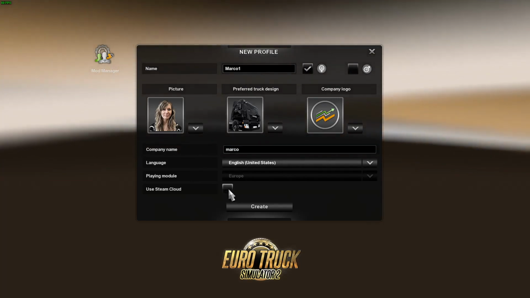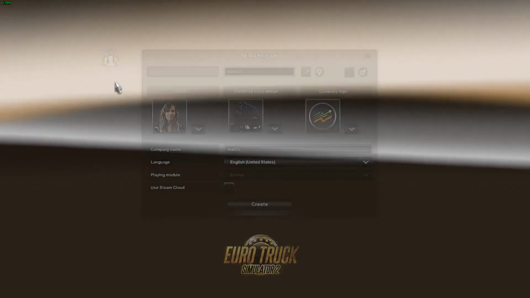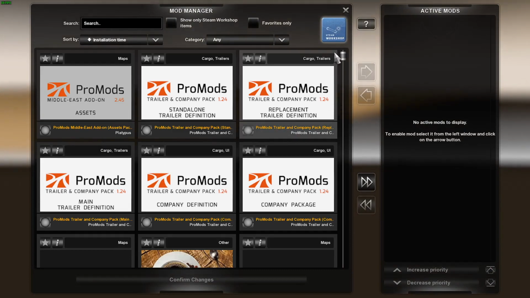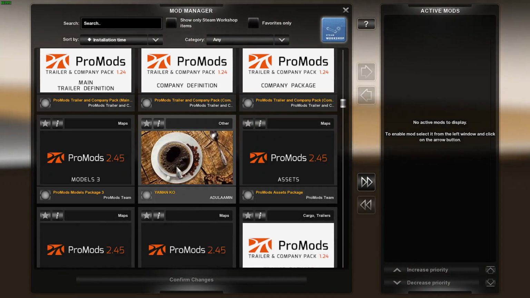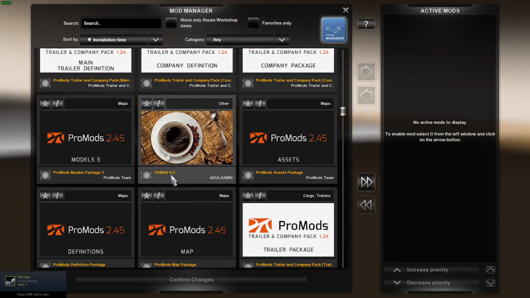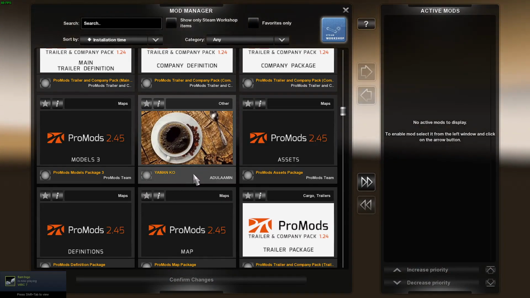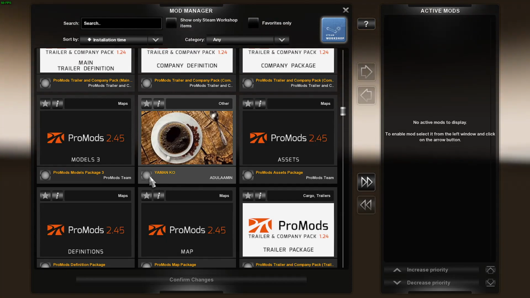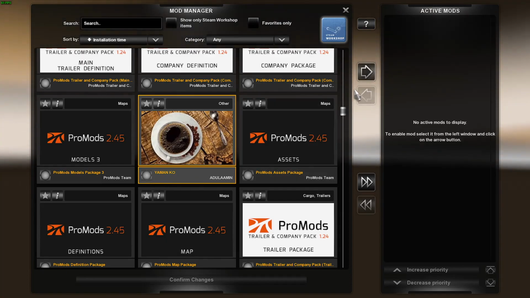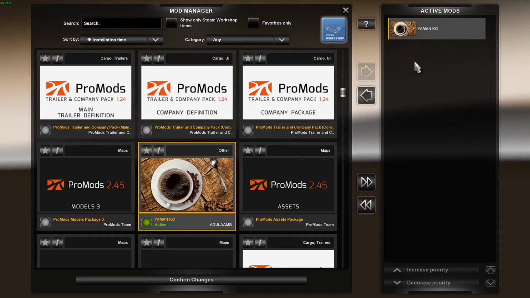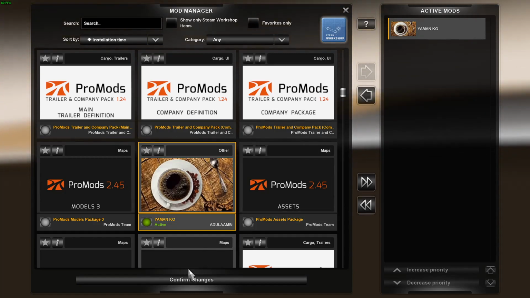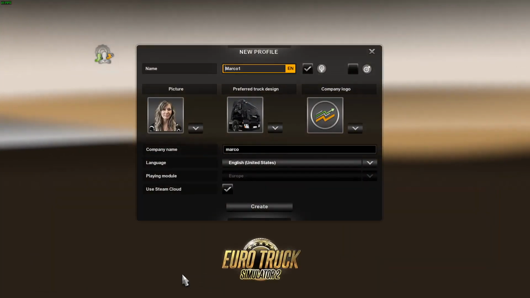Then Steam Cloud, no. Mod Manager, go to Mod Manager. And from here, you need to find the Adungakwarta. So this is the one. But in the mod manager, it will show you Yamanko by Adulamin. That is it. So you just need to activate this. Click that one and move it here. So after that, confirm changes.